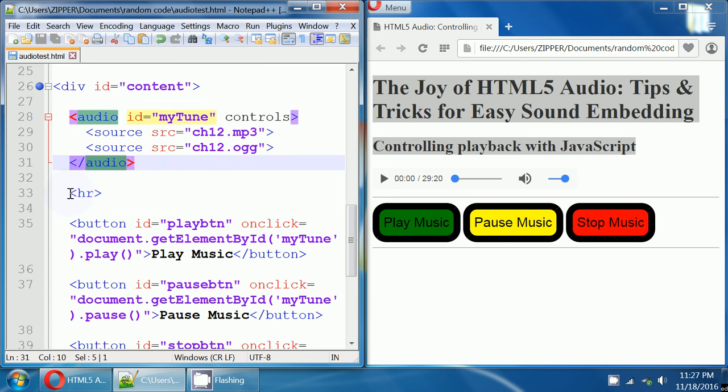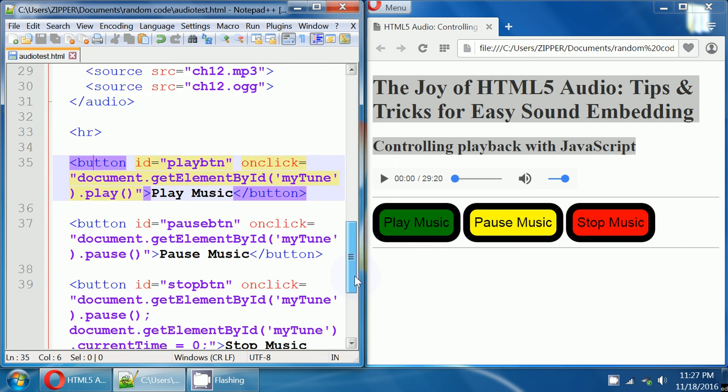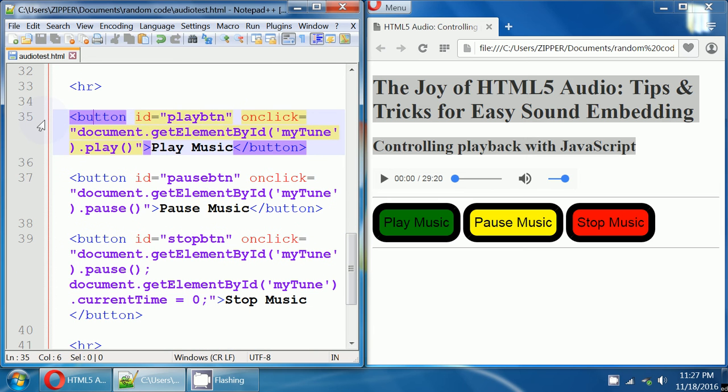Okay, so there's that, and then there's an HR tag, which means horizontal rule. That's how you get this little thin line right here that goes before and after the set of buttons. It's the HR. And here's the first button. Button ID equals play button. onclick equals document.getElementById('mytune').play. And then here on the face of the button, you see the text that says play music. And there's the end of the button. So there's that green button.